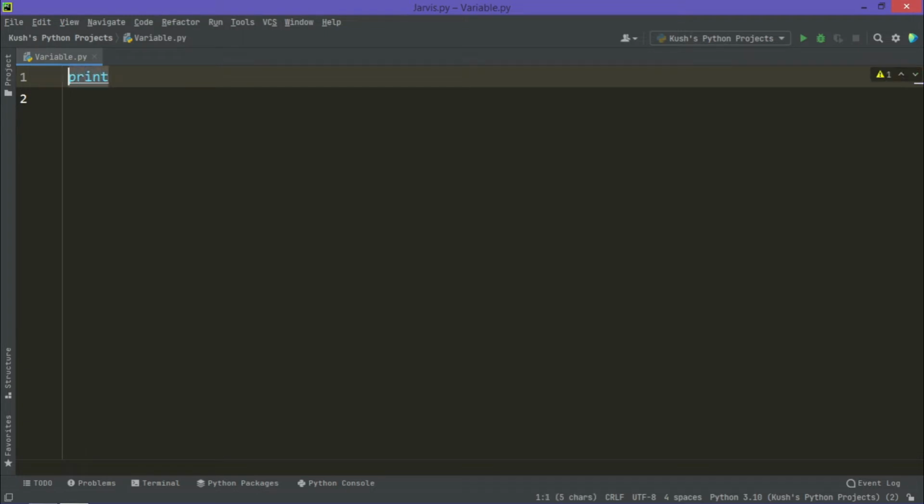Notice that we have typed the print keyword all in lowercase because Python is case sensitive. In simple words, we can say that Python cares about uppercase and lowercase letters. After the print keyword, type an open parenthesis or brackets, you can say. It will automatically add a closed parenthesis. Under the parenthesis, type double quotes. Then type, "Hello world."